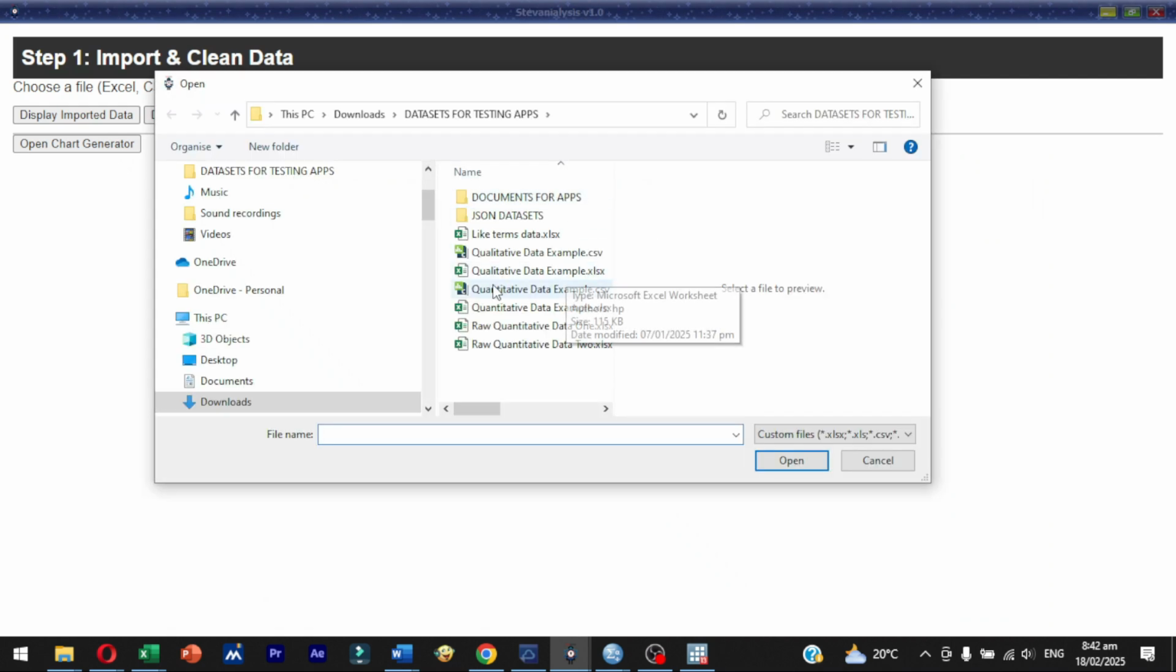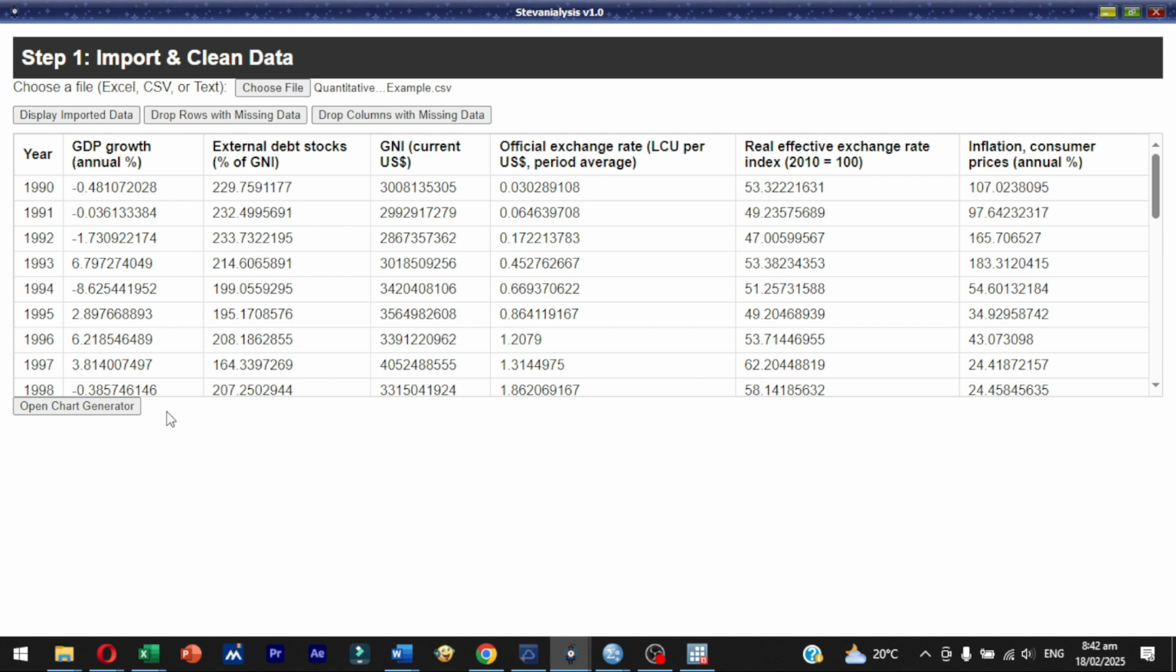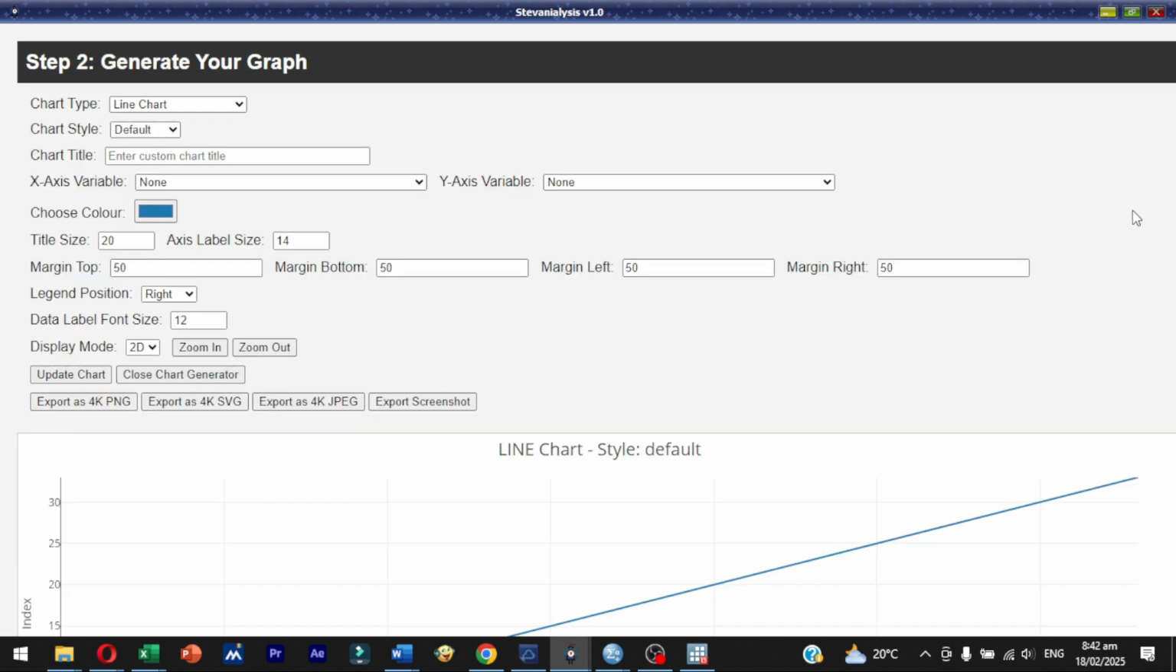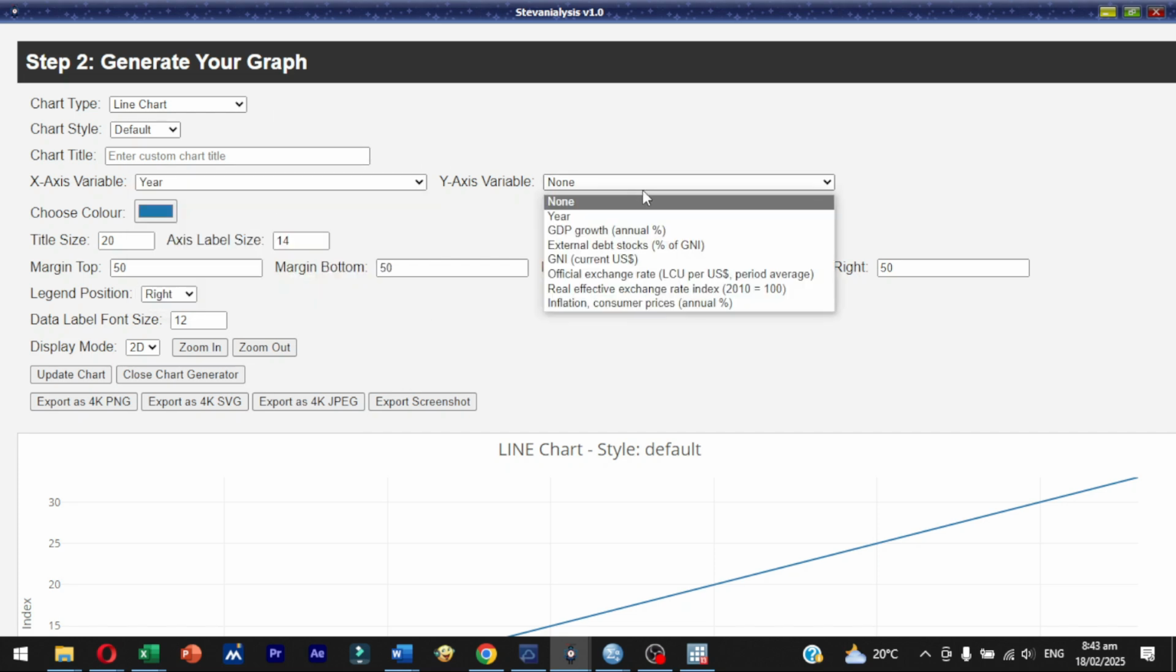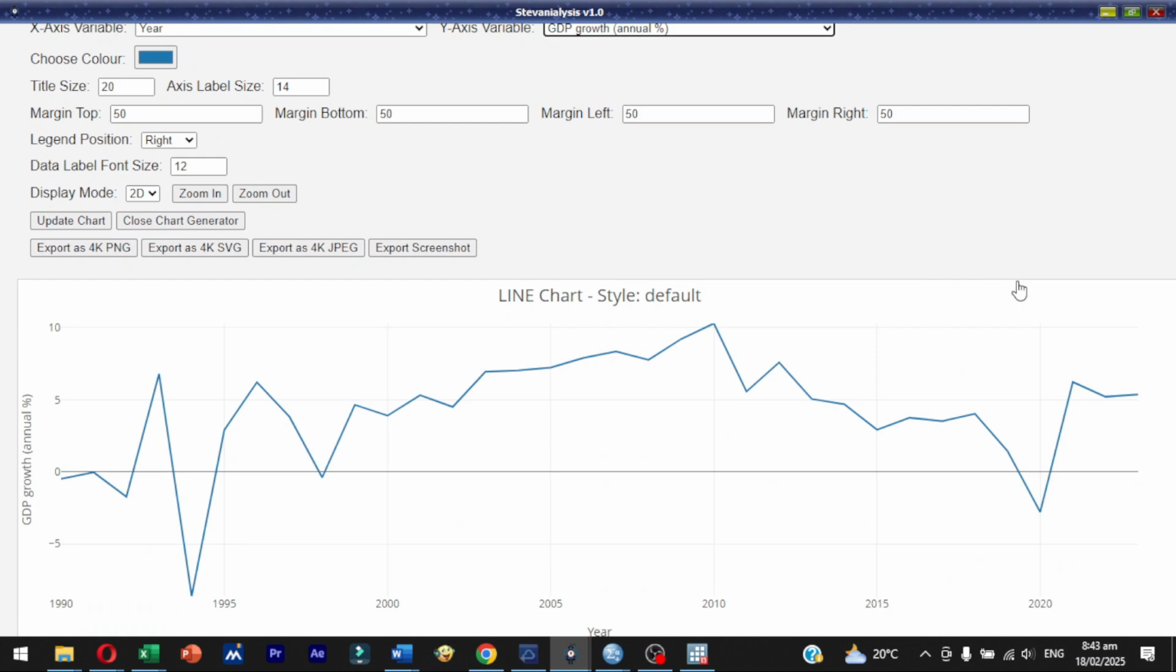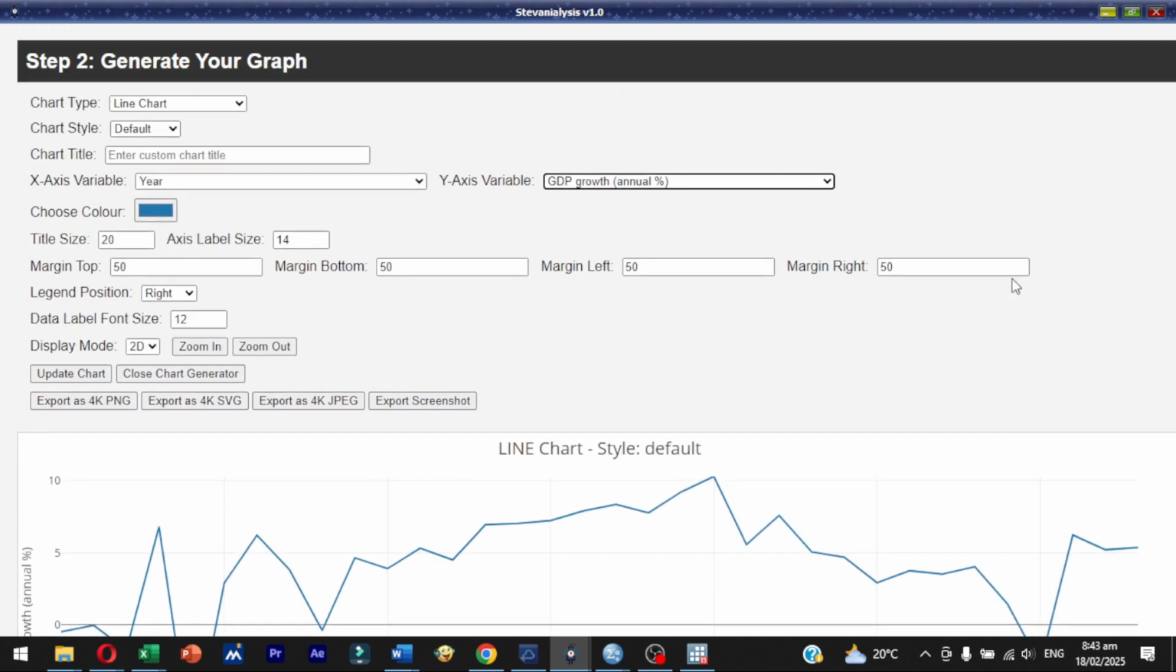Okay, so let's import some quantitative data here, and we open this. You'll notice that this graphing tool, so we're in the visualization section, and here we are basically visualizing data in particular ways. So now let us demonstrate something here. On the X-axis we put year, and on the Y-axis we can put economic growth. Then we have that. You see in real time it updates itself.